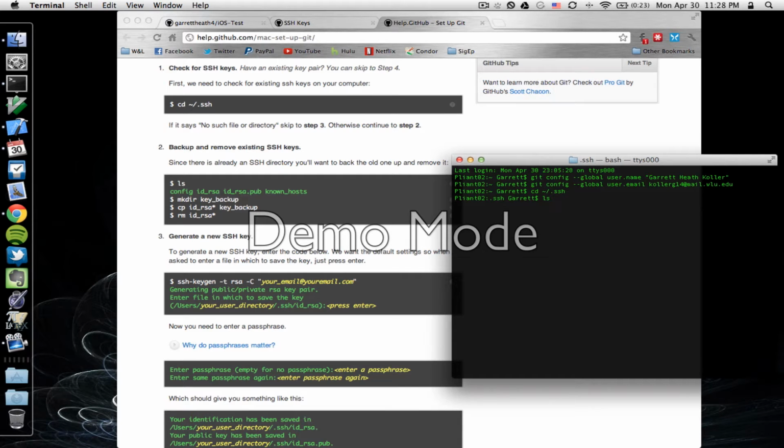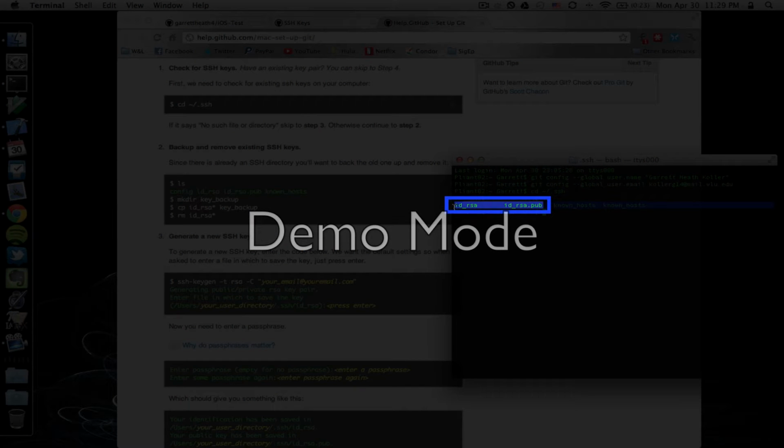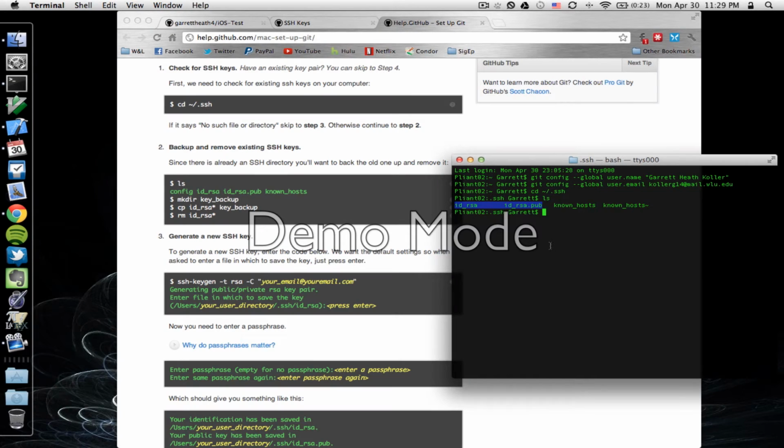But go ahead and type in ls and press enter. If you don't see these two files listed here, id_rsa and id_rsa.pub, then that also means you don't have an RSA key set up. So if you get an error after typing this line, or if these two files don't exist, then that means you need to set up a new key.